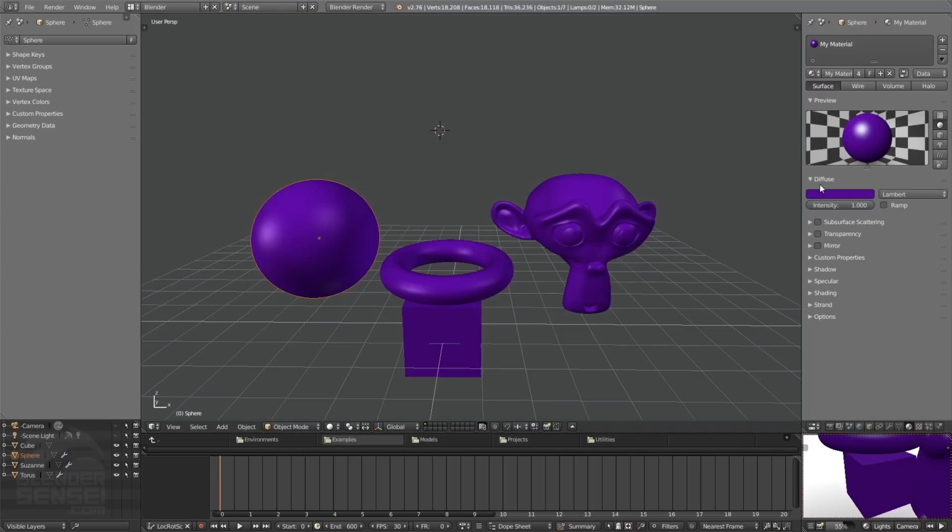So here in the Diffuse menu, where we can adjust the color of our material, we also have this intensity value we can use. And then we have this ramp value, which will allow us to use 2 or even more colors to gradient across our object, which is pretty cool. So if I were to press ramp.